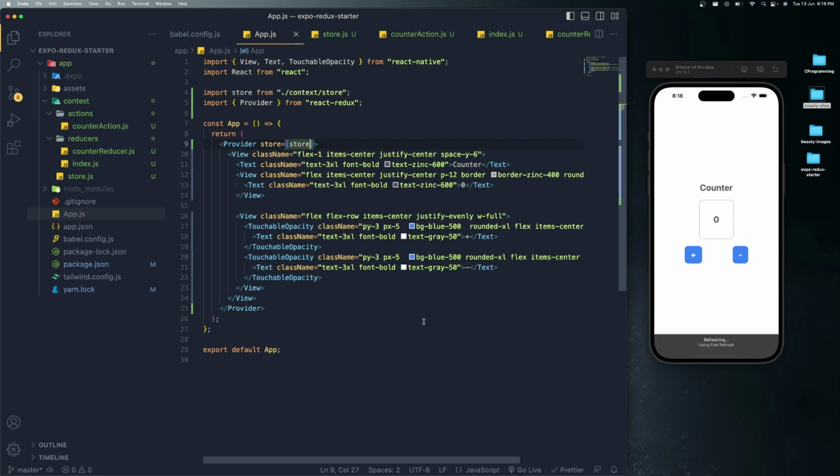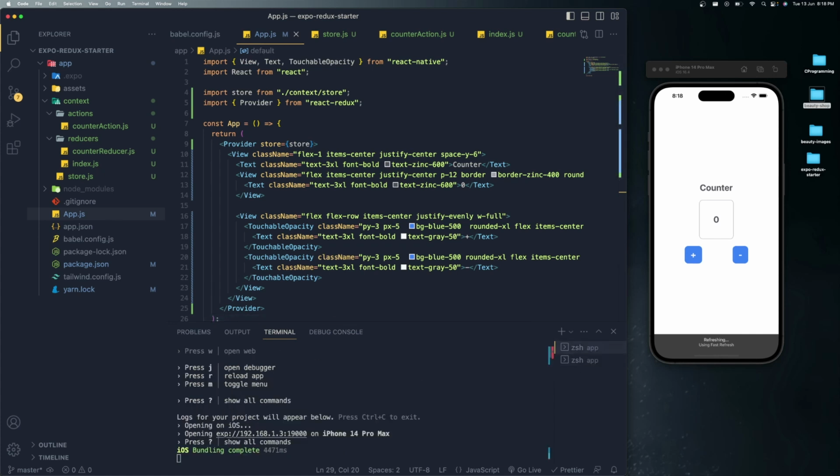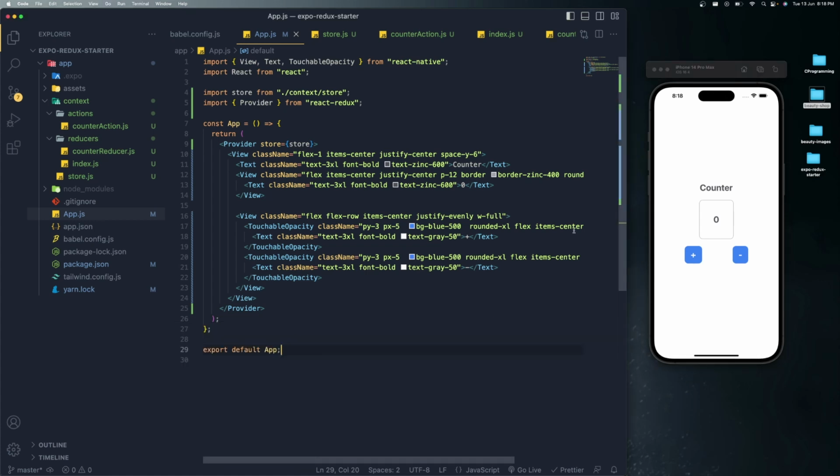So save these changes. Now this app will refresh. If there is any error, it will be displayed over here. It's still refreshing. So it's refreshed successfully, and so far there are no mistakes. Whatever we created, everything is created successfully.